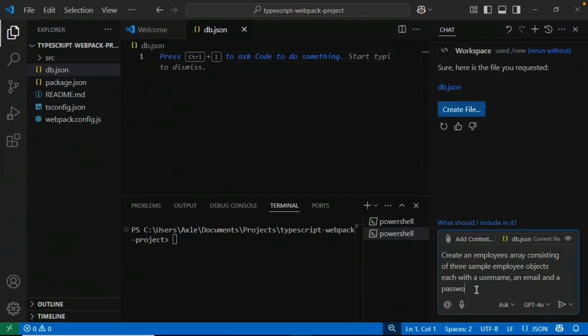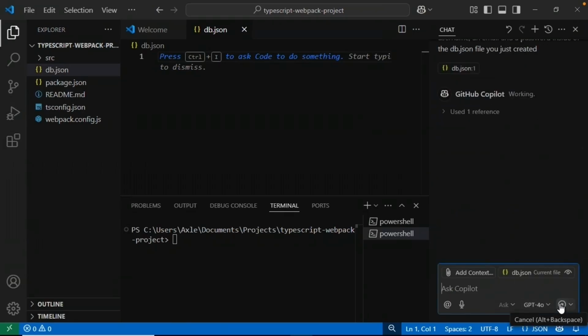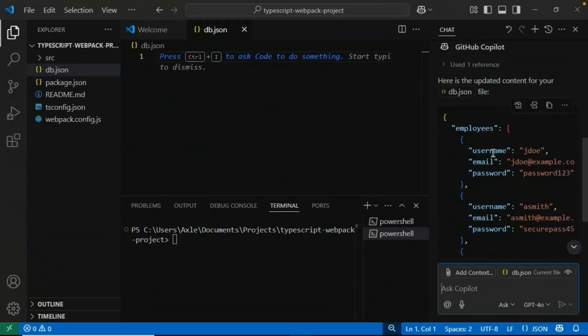In the chat input field, I'll type, "create an employees array consisting of 3 sample employee objects, each with a username, an email, and a password, inside of the db.json file you just created." Copilot responds with a complete JSON structure containing an employees array with 3 sample objects, each having the requested properties.